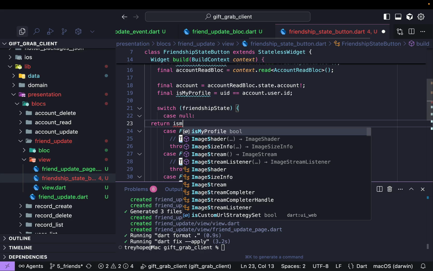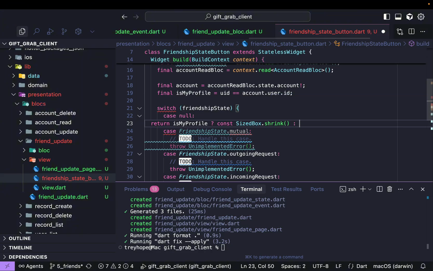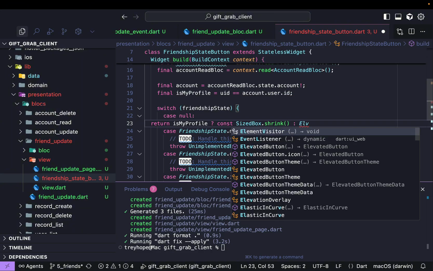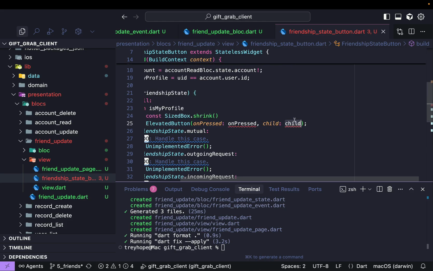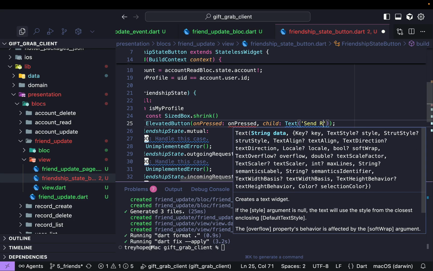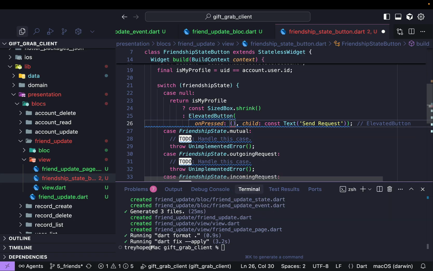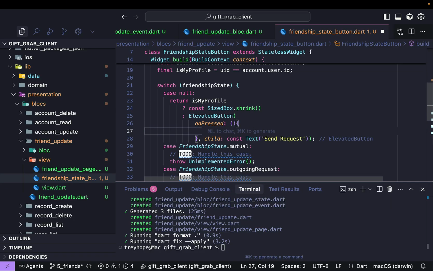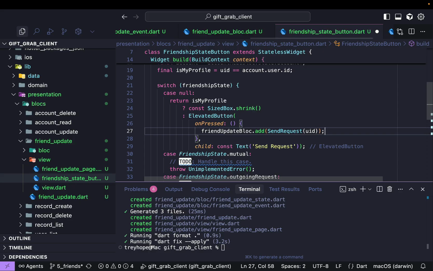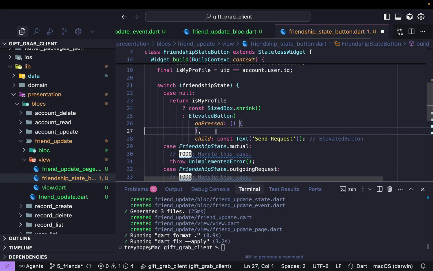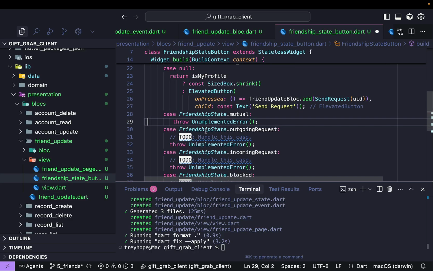So first, I'm going to check, is my profile? If so, then I'll just return a SizedBox.shrink. However, if it's not my profile, then I'll return an elevated button. And child will just be some text that says send request. And then the action is going to be me calling the friend update block and then calling the send request method with that UID. And we'll get to these other cases in a minute.